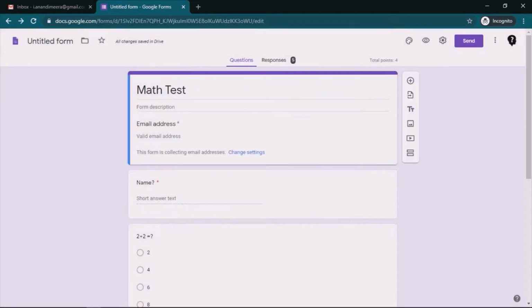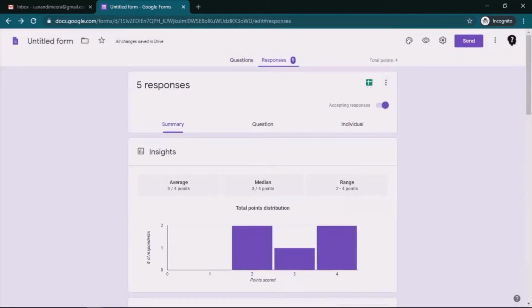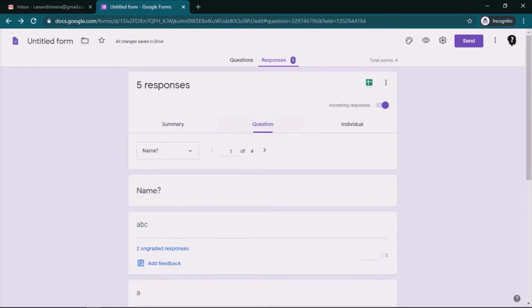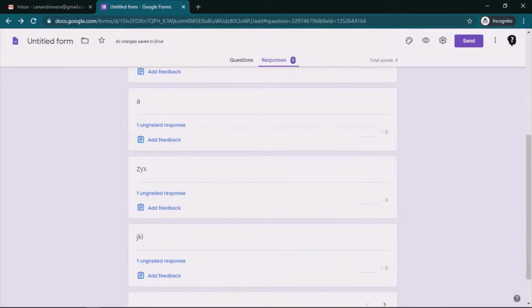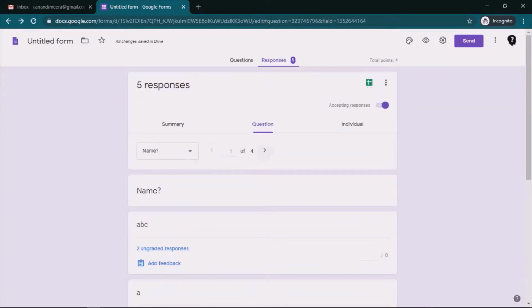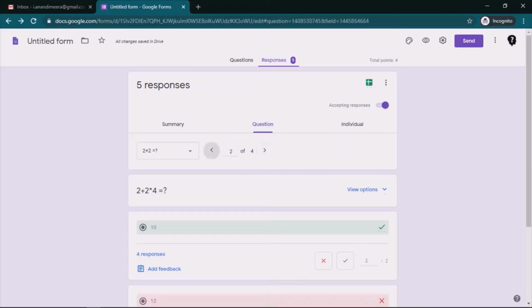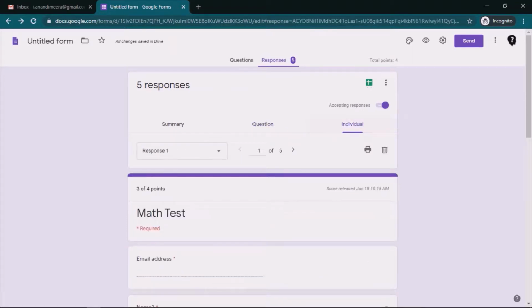Okay, so how the owner can review is basically he can go to his responses. He has the option to view the summary, to view the questions, all the questions, and how each respondent has answered each question. So these are the individual forms you can navigate through. And similarly, the entire individual form we can see.